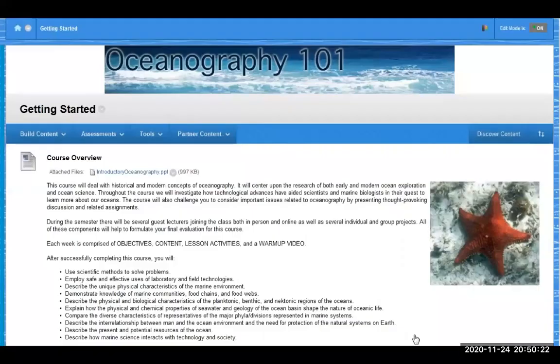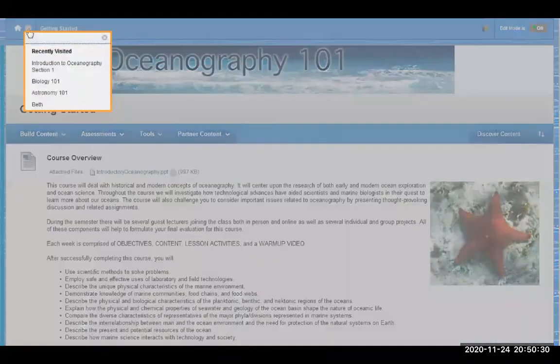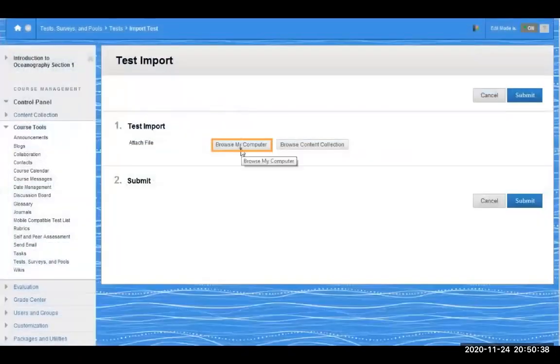Now we can add this test to another course. First, let's navigate to the other course. Use the course-to-course navigation feature and access the tests page. Select Import Test. Browse your computer for the exported test file.